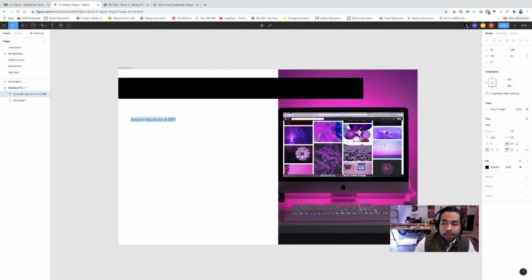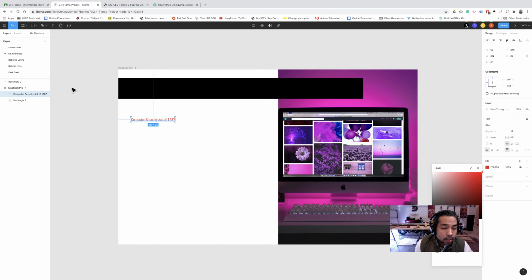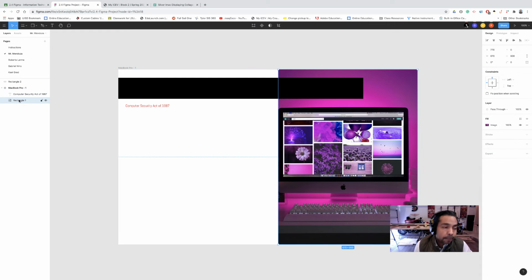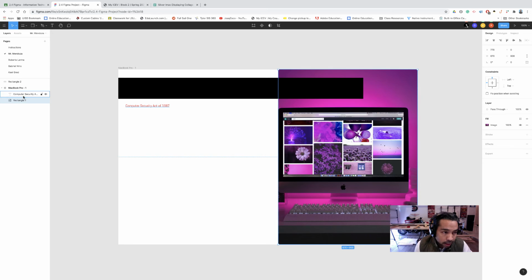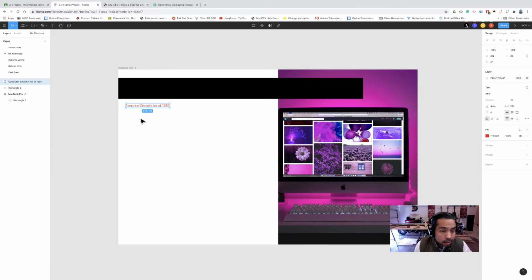So the type options for my type tool are on the side. So for my color, I'm just gonna click on the red just so I can see it when I move it around. You can choose any font that you want. Notice that it is behind the shape. So on the left side of the screen, these are the assets you have on your frame. So I'm gonna select the Computer Security Act text and I'm gonna drag it to the top.